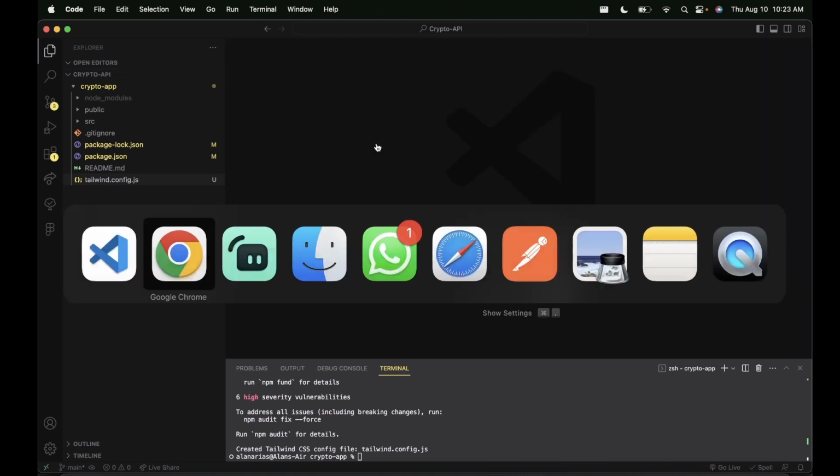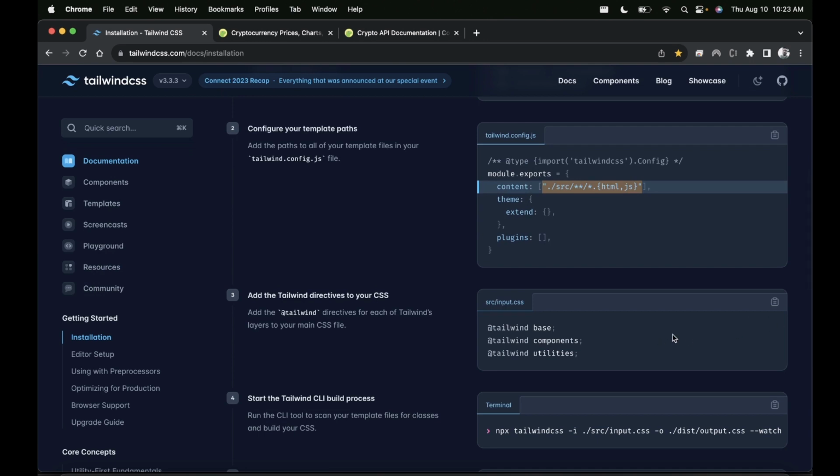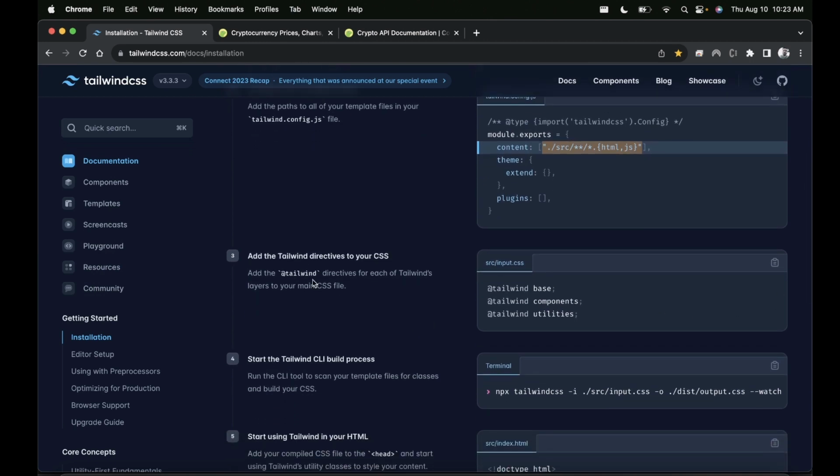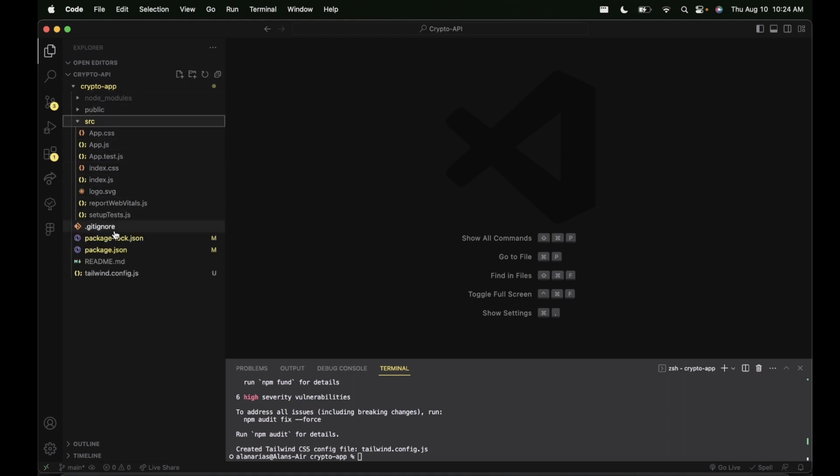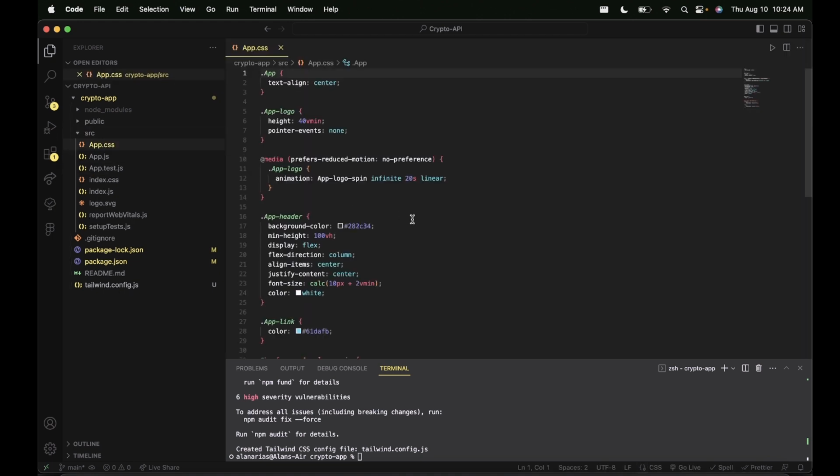So you can just exit that out and then just return to it here and go to step number 3, and this is where you will be adding your directives for each of the layers into your main CSS file. So you just copy this, and you just go into your source file in React, and just look for either app.css or index.css. I like to have mine in my app.css, so we'll just go ahead and do that.